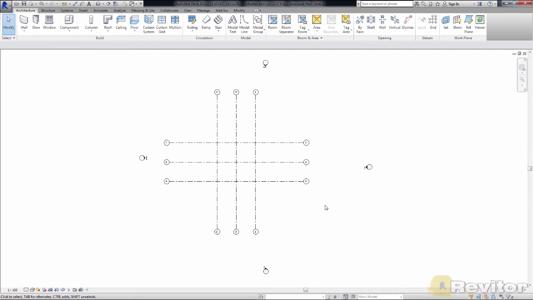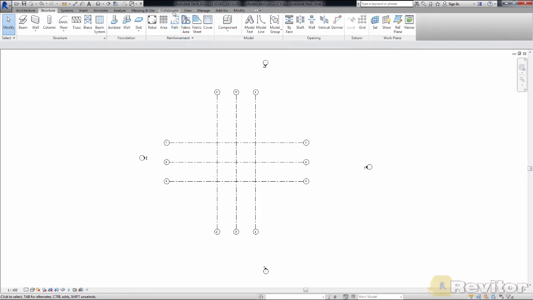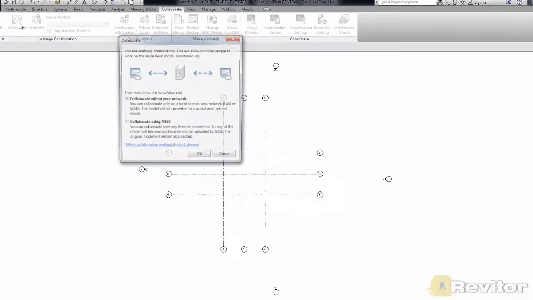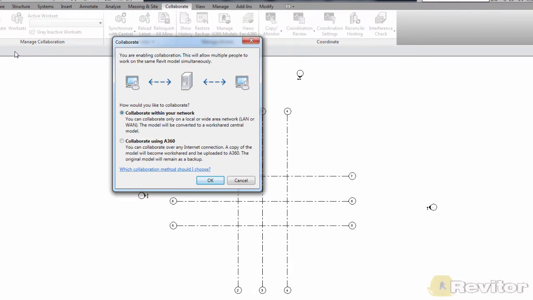Now for the magic part. We're going to activate sharing. We do this in the Collaborate menu with this button that says Collaborate. Revit is going to ask us how we want to collaborate, if on network or Autodesk 360. In my case, I'm using a local network, so I select the first option.